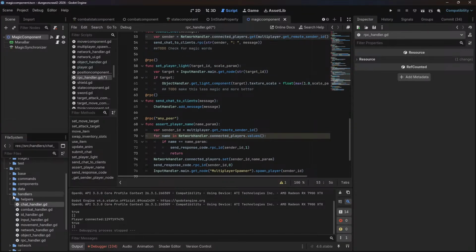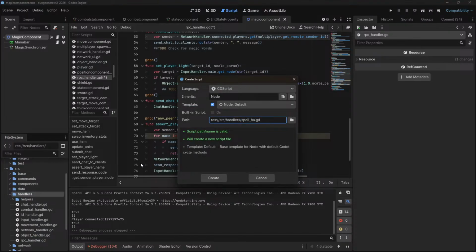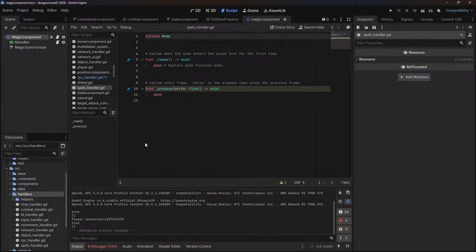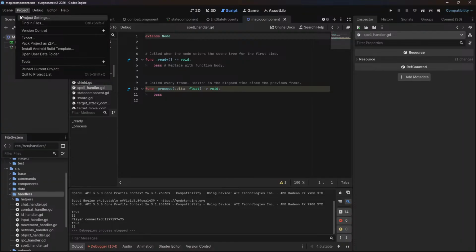So let's just create a spell handler. The spell handler's job is, this is on the server side, so we need to track every single player, every single spell that they have registered. Monsters, I want monsters to be able to cast spells, but I don't want them to send chat to do it. So they can just do their own thing.